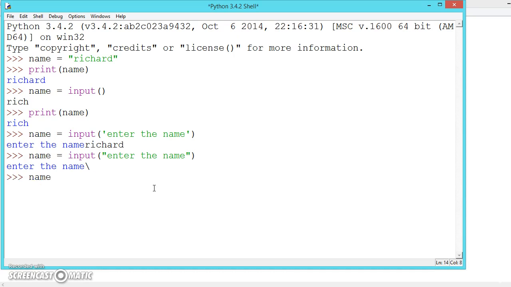sorry, I had pressed the enter. Name is equal to input, inside the quotes, enter the name, escape sequence backslash n. This will place the cursor on the next line. See here, enter the name, and the Richard the user entered is showing on the same line. So if you give the escape sequence for a new line and press enter, it gives the new line. Now he will write any name here and we can print the name using the function print.